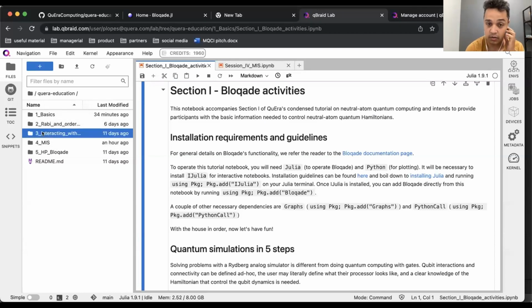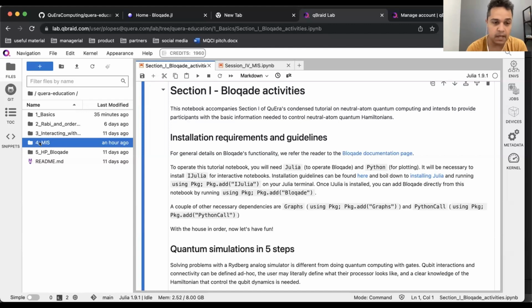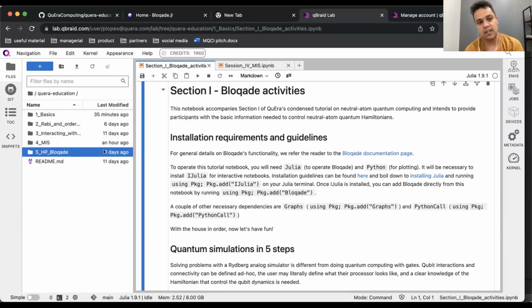There are sections on how to submit jobs to the Braket service, which is something that you probably cannot do via QBraid. You would need to install Blockade on your own machines to do that. The session on maximum independent sets and optimization is what we will go through today. And an interesting session also on how to run Blockade on high-performance computing centers. So if you have GPUs, if you have multi-core, you can use Blockade much more efficiently because it was made for that.